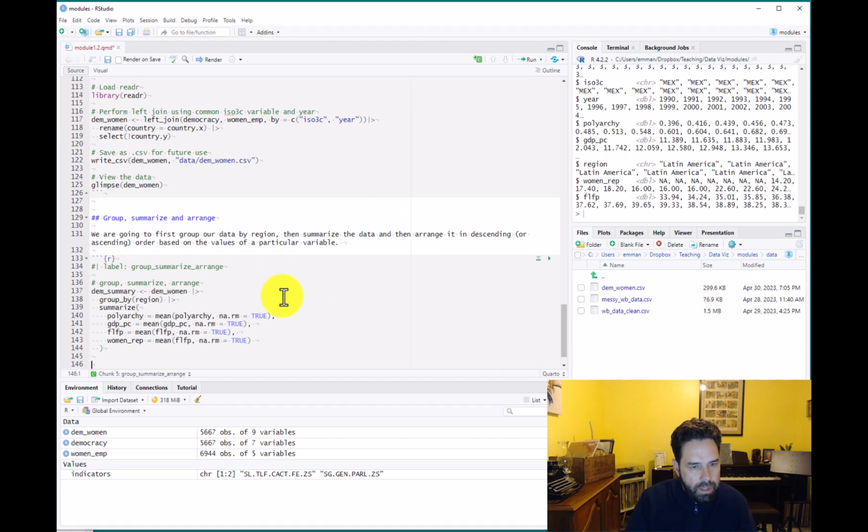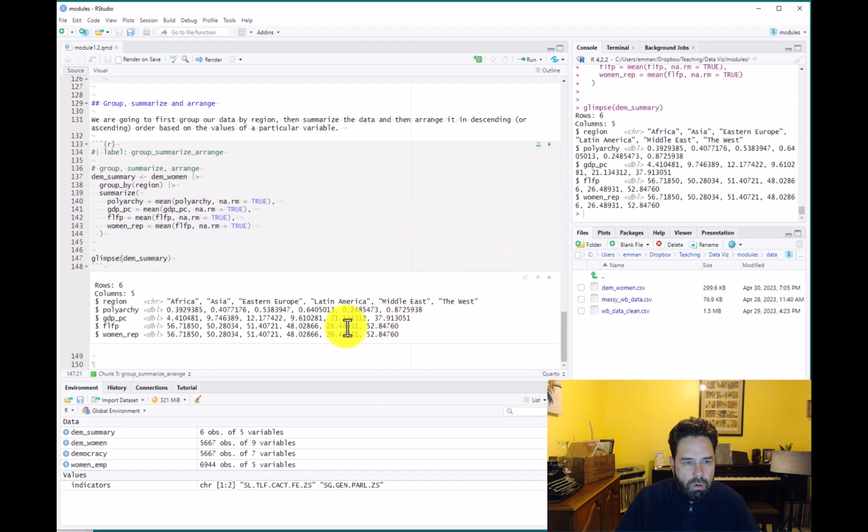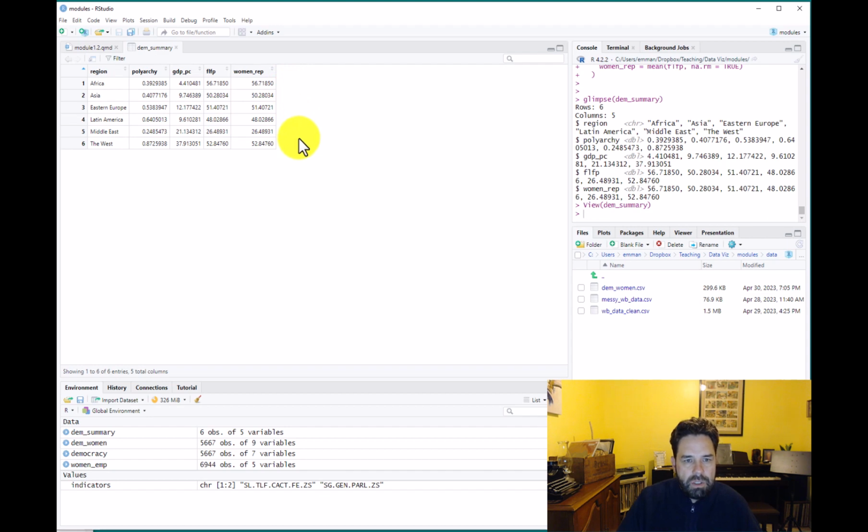Okay, so the next step will be to arrange it, but let's go ahead and see what these data look like here. dem_summary. And so there you have it. We now have a new data frame, dem_summary, which has basically the summaries of these variables: polyarchy, GDP per capita, female labor force participation, and women's representation for each of the regions in our data set: Africa, Asia, Eastern Europe, Latin America, Middle East, and the West. We can also look at those if we want, so if we open up the data frame, this is what that looks like.